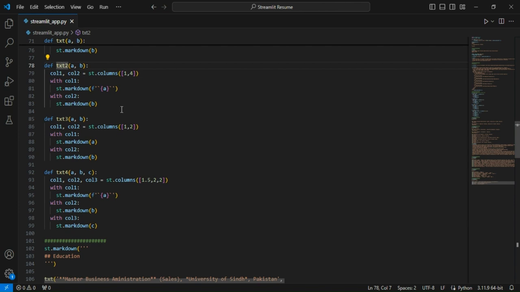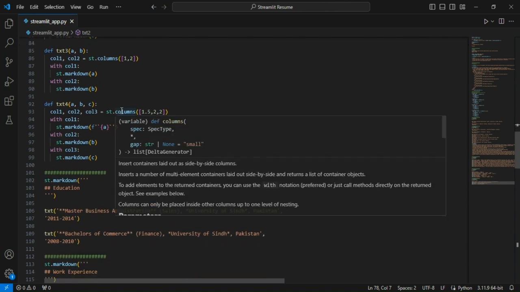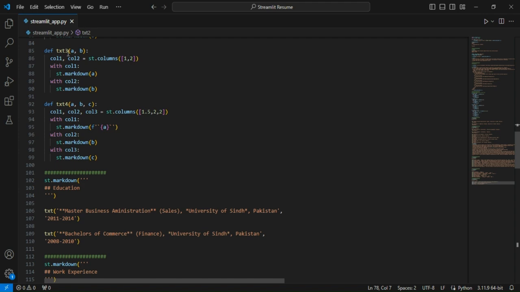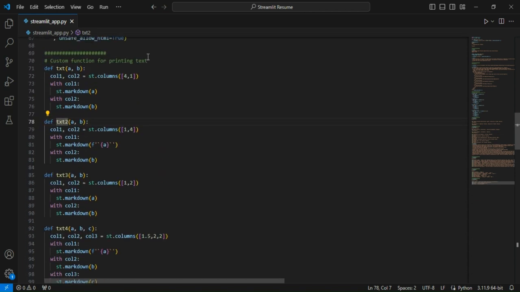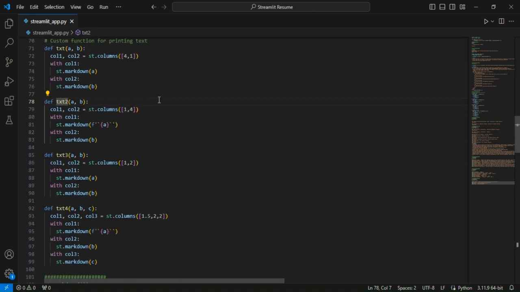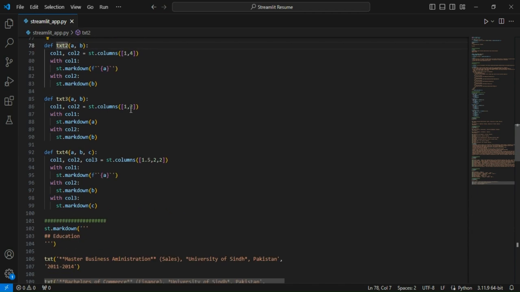Okay, so here I am again taking the def txt3. I'm taking another function. Column 1, column 2 is equal to st.columns. Again the same, but the sizes are different. Here 4 by 1, here 1 by 4, and here 1 by 2.